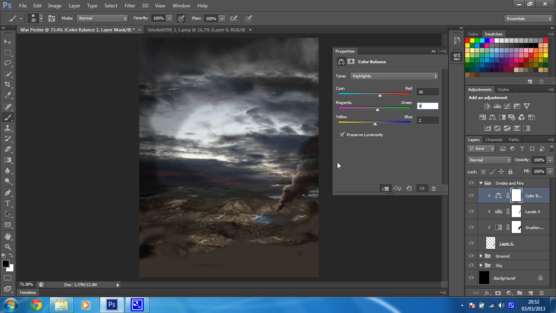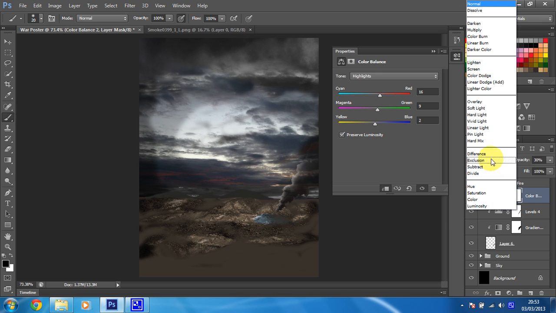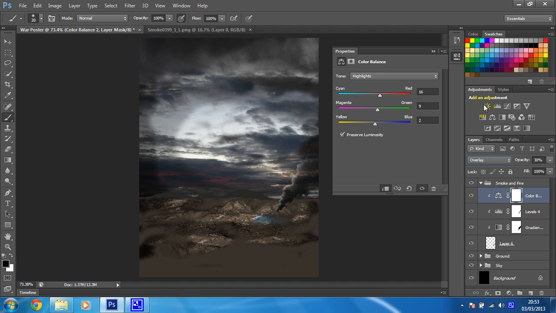We're going to reduce the opacity of the color balance adjustment layer to about 30%. We don't want to overdo that effect. So you can see it's just a subtle effect, adding a little bit of redness to it. And we're going to change the blending mode of this to overlay, which again will change the effect that it's having. As soon as I can find overlay, there we go. So you can see now the effect that that's having on the smoke. Right.